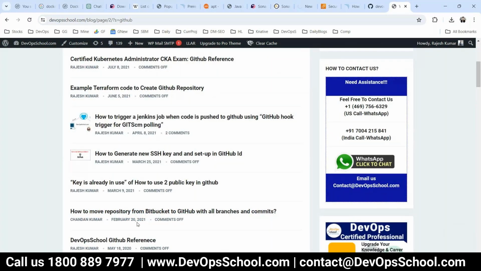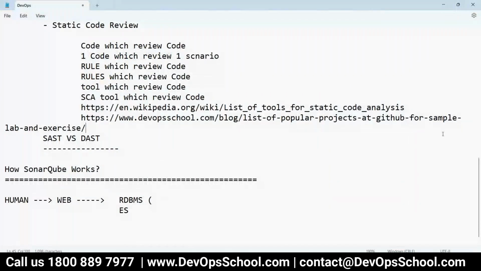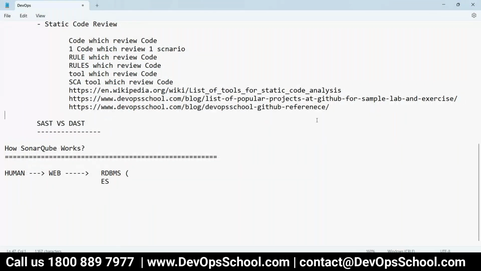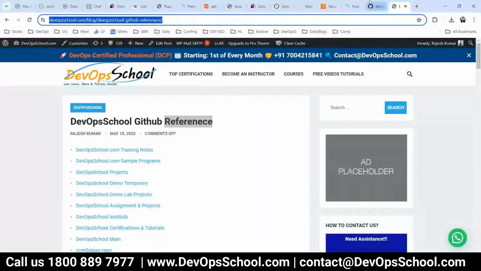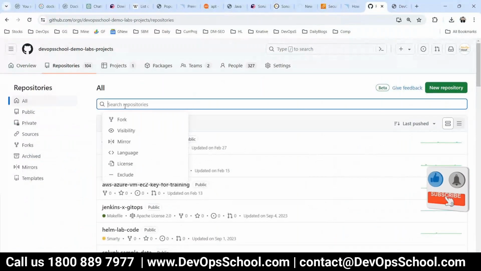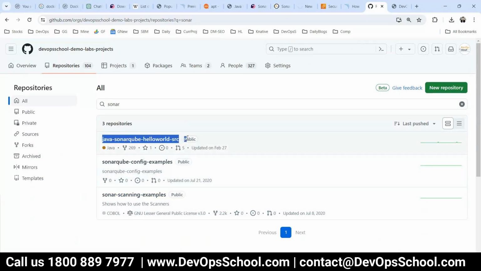Here it is. You know what? I should change this name, GitHub. This is a complete organization, so you have hundreds of repositories. It will definitely save lots of your time for future lab setup. One of the repositories which I'm going to use, I'm going to search for in this DevOps School hyphen demo lab project, Sonar. These two repositories will serve your purpose: this one and this one. Both will serve. I'm going to use this one.